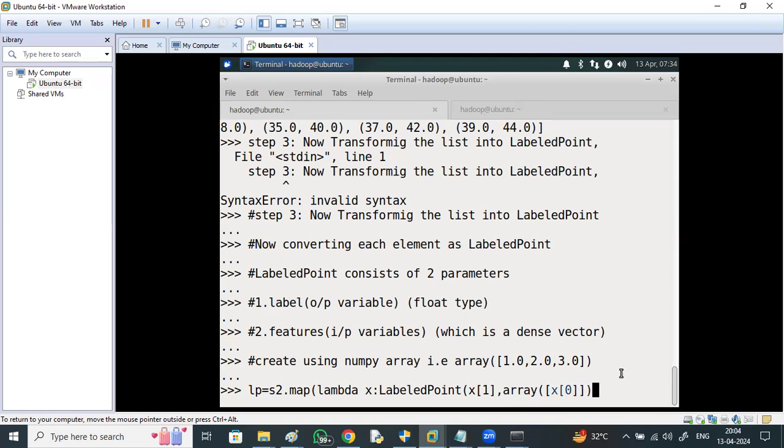Closing this labeled point. Three brackets you should get, right? Understand what I did? I am creating a labeled point. In the labeled point, the first one should be the label, that is the output variable. The second one should be the input variables, right? It should be of array type. What is it? Numpy array type.